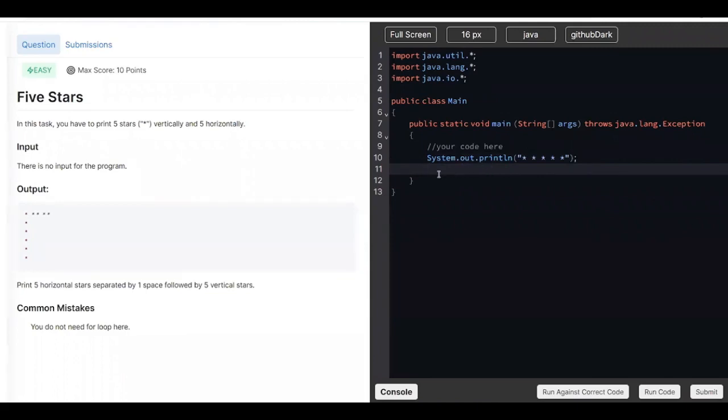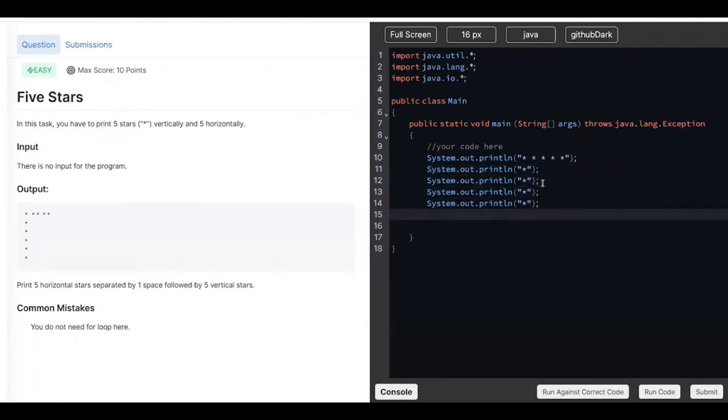And then I want to print 5 stars in 5 different lines, right? So what will I do? System.out.println star. Okay. So star will be printed in the line and the cursor will go to the third line. Then again, I will print System.out.println star. Okay. So likewise, I will be printing the star 5 times. इसी को copy paste करते हैं.